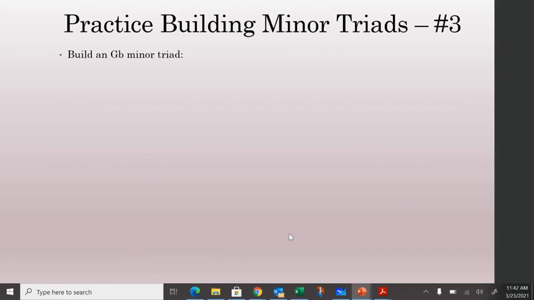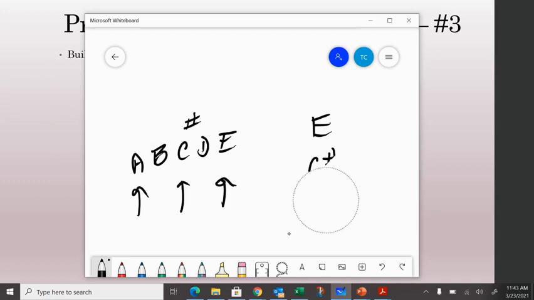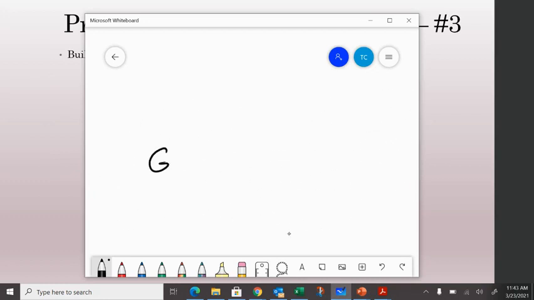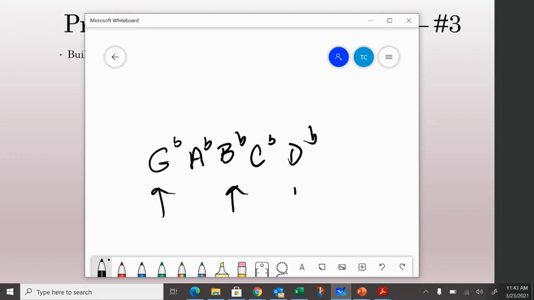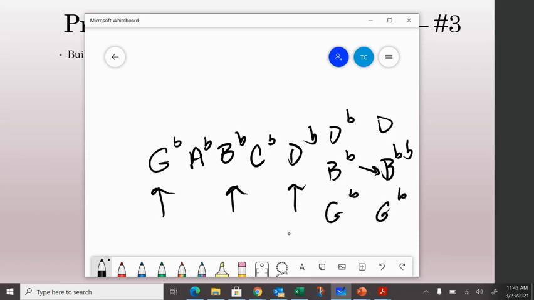Try G flat. Okay. We'll come back. Let's do it together, and then we'll see what they did. So remember, G flat. How many flats? G flat, A flat, B flat, C, D flat. So we got G flat, B flat, and D flat. That's the major. And then lower that to B double flat. And you've got your minor triad.